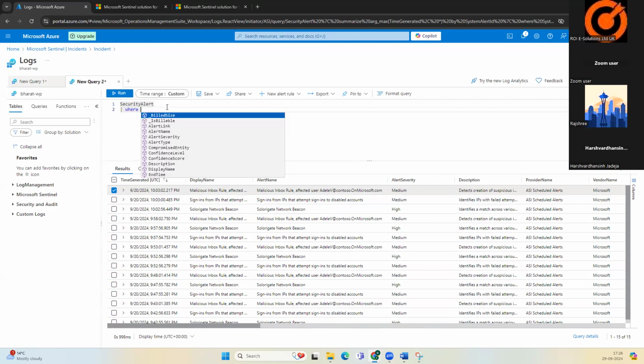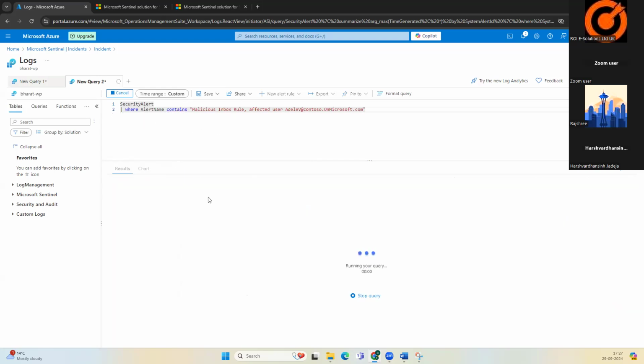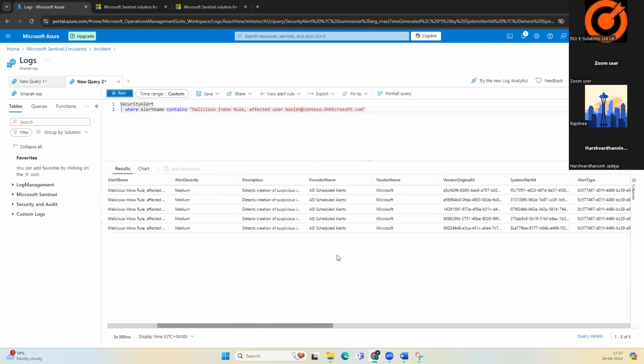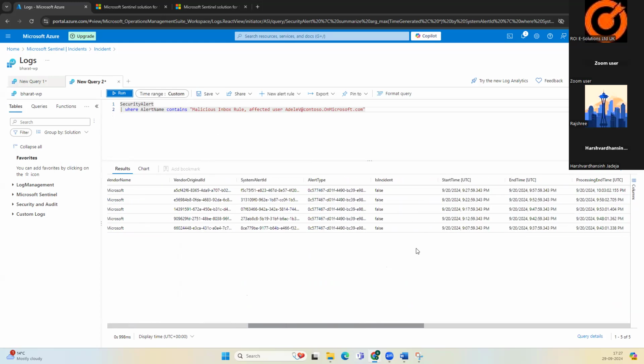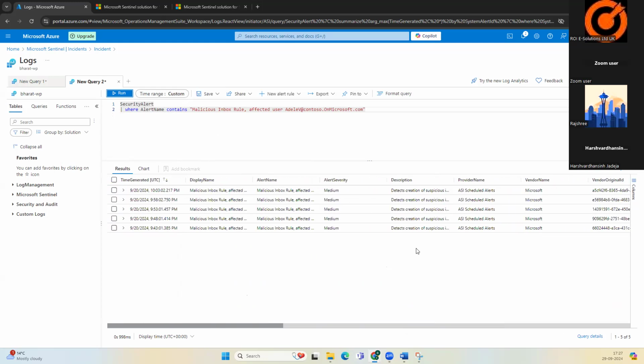Which column name should I write? Alert name. Alert name, exactly. Where alert name contains this, Microsoft, yeah, right? And just run. So you will get all the security alerts with alert name as this, right? You just need to export it into CSV format, and attach it to the email and send it to the client.